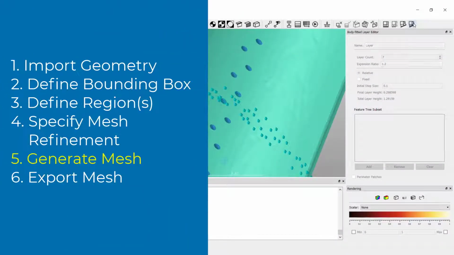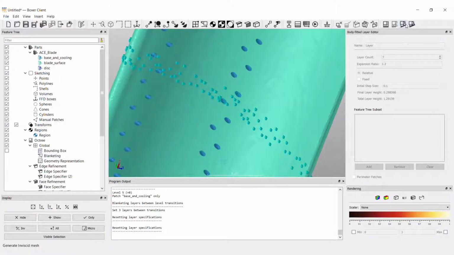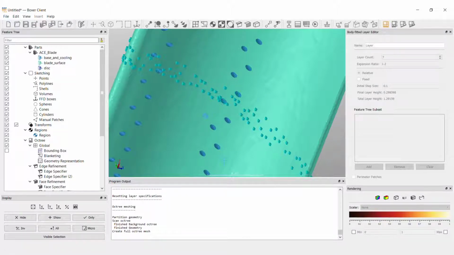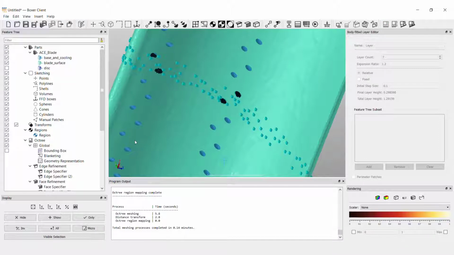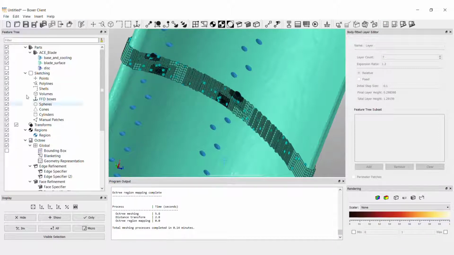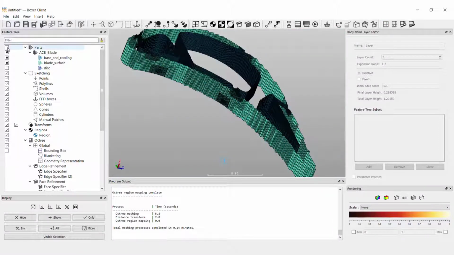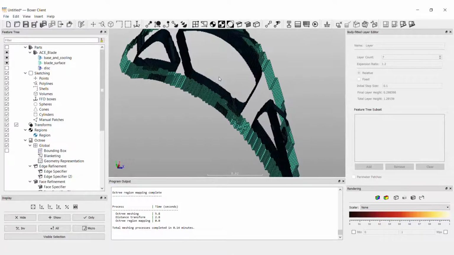We can now go ahead and generate the layered mesh, but it can be a good idea to generate the octree first. The octree mesh is a hanging node tessellated mesh that sits off the geometry. It provides a fast representation of what your final mesh will look like. Here it took less than 10 seconds, and it can be used to check the mesh resolution before generating the final mesh.